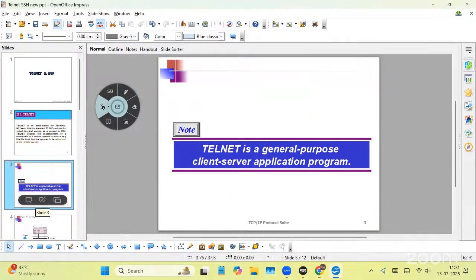See, this telnet we can use for general purpose communication. What is the general purpose here? Client server communication.